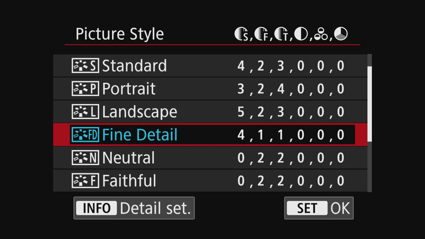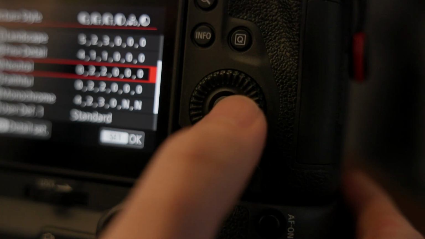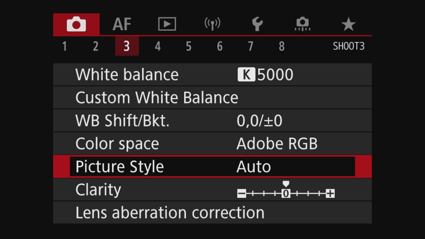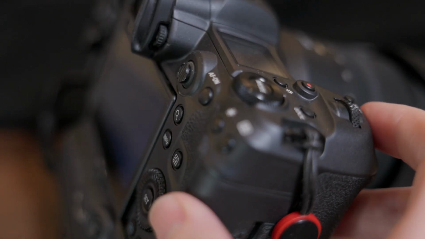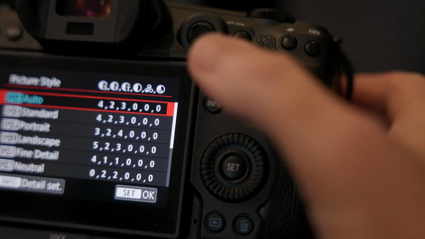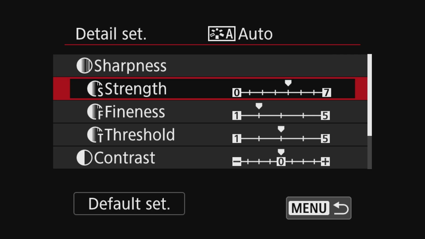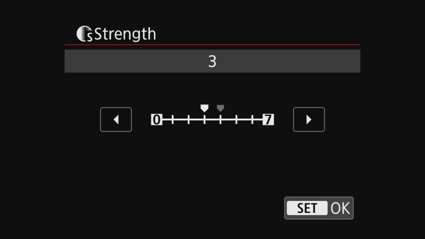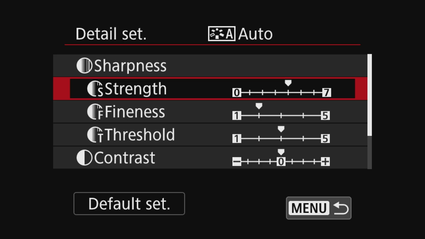Now, to change styles, simply select the new style that you want and press the Set button, or straight in on the multi-controller. Pressing the menu button or any of the metering start buttons, for example, half pressing the shutter release, will take you out of the picture style menu without changing the style. You can also fine-tune the picture style's sharpening, contrast, and color adjustments through this menu by pressing the Info button with the style you want to edit selected. We will be doing a much deeper look at those changes and adjustments in part 3, so I'm not going to get into that here.